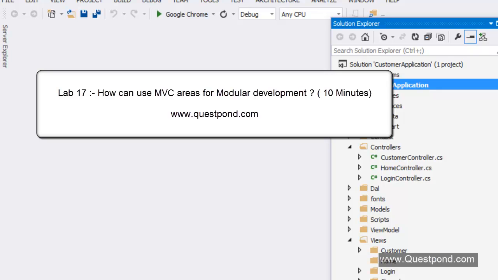Welcome to Lab 17, MVC areas. Now this is a relaxation lab, so you don't have to take any kind of stress in this lab. You have to just listen to what I'm saying here, grasp this knowledge, and whenever you're working in a professional MVC project, try to implement this concept so that you can organize your project in a better way.